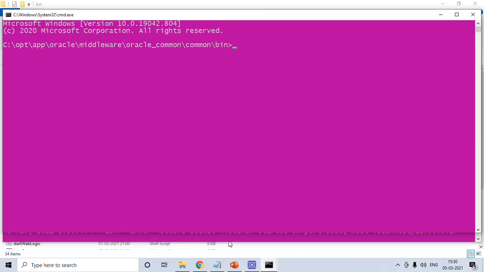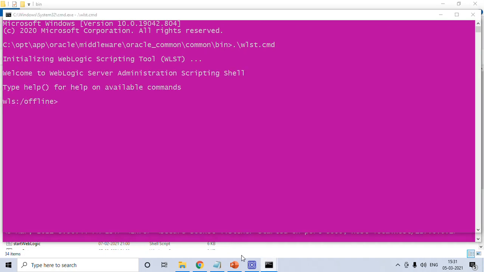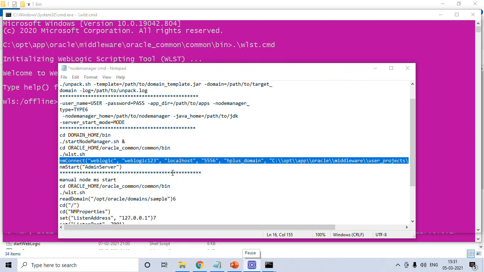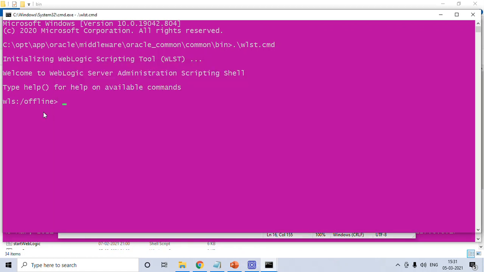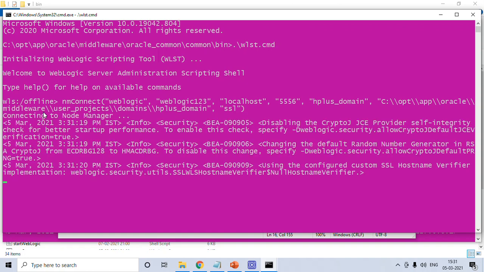Next, to start WLST scripting tool command. Next, copy this connect command and click enter.